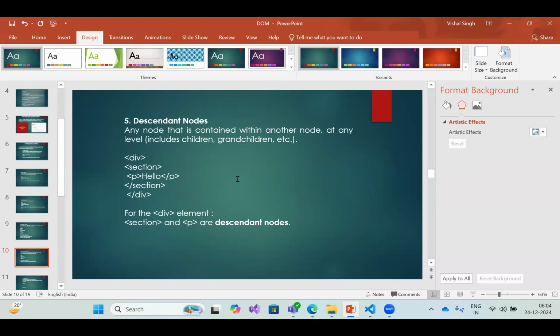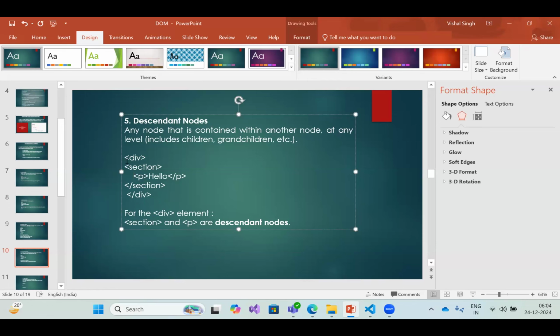Now the same way we have ancestor nodes at the top level, for the down level we have descendant nodes. For example, for this div element we have here section and P which are under the div, so they are called descendant nodes. And all the children and grandchildren inside that, suppose for this section we have a child called paragraph tag, hello. Okay, this is under section. You can visualize it this way: inside div we have section, and inside section we have the paragraph tag.